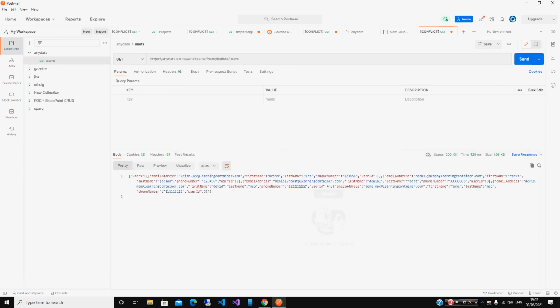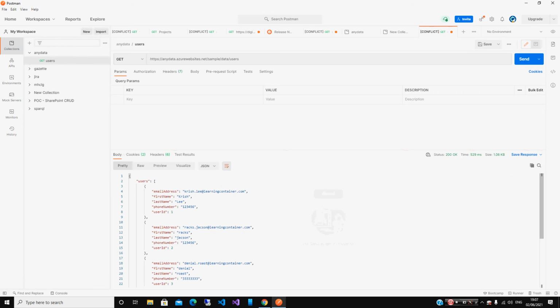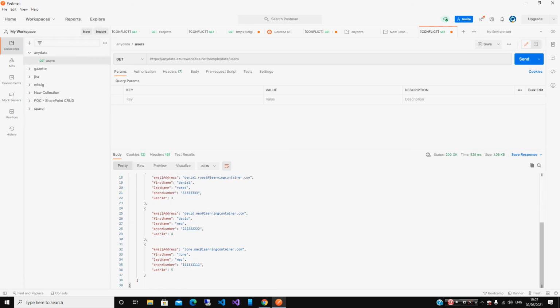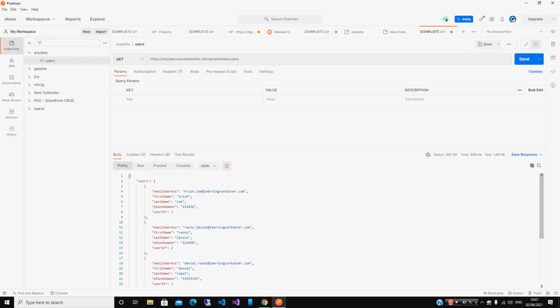So this gives you a clean, pretty structure of the JSON data. As you can see, there are 5 rows, 5 columns. The column names are email address, first name, last name, phone number, and user ID.